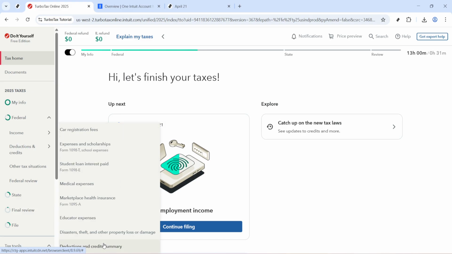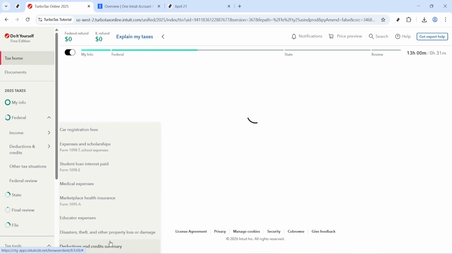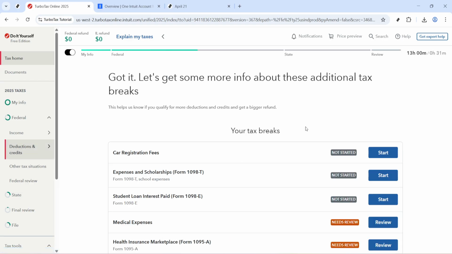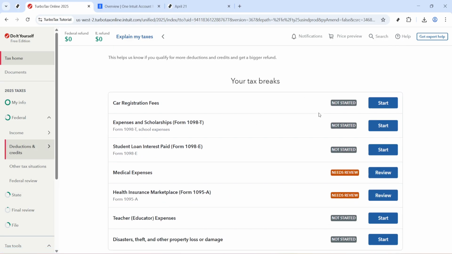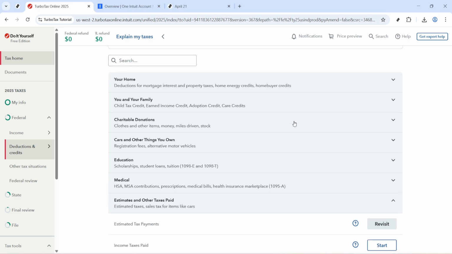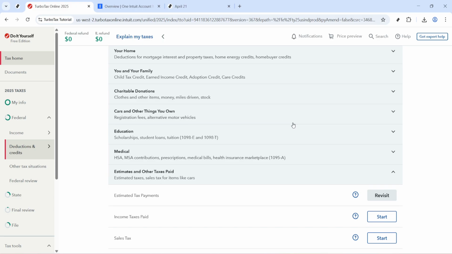Next, click Deductions and Credits Summary. This brings up a list of categories. We're going to work in the one that tracks your estimated payments. These are the quarterly payments you may have made during the year through IRS Direct Pay, EFTs, or by check, often required for freelancers, business owners, investors, or anyone without enough tax withheld from paychecks.